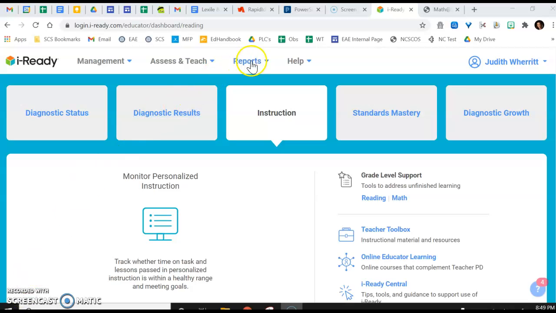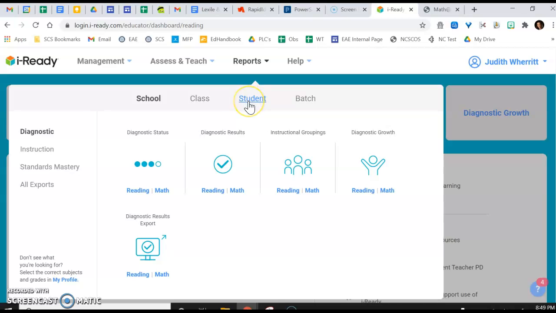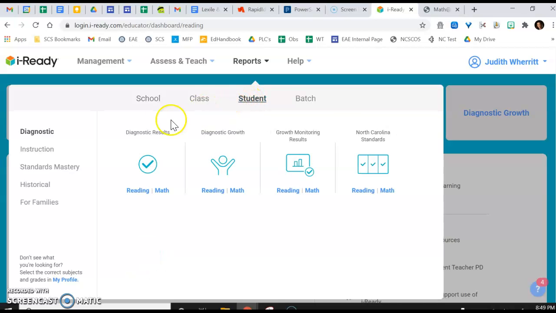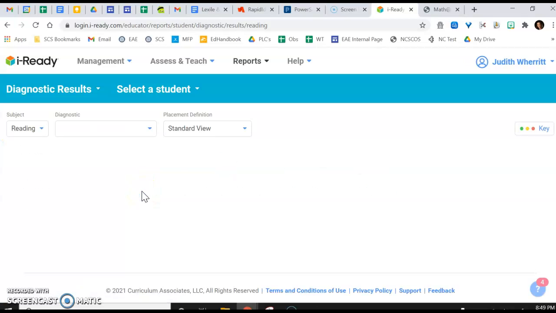I am going to go up to Reports, click Student. Under Diagnostic Results, I'm clicking on Reading. You will notice that I am going to look at an individual student report instead of my class report because the activities and resources that are suggested within the hub are going to be used more for a small group or an intervention for a specific student.